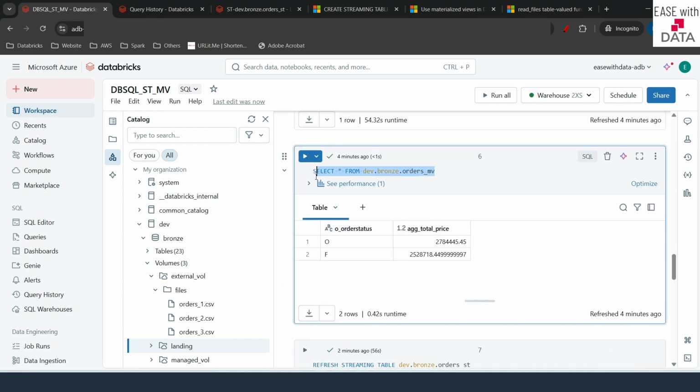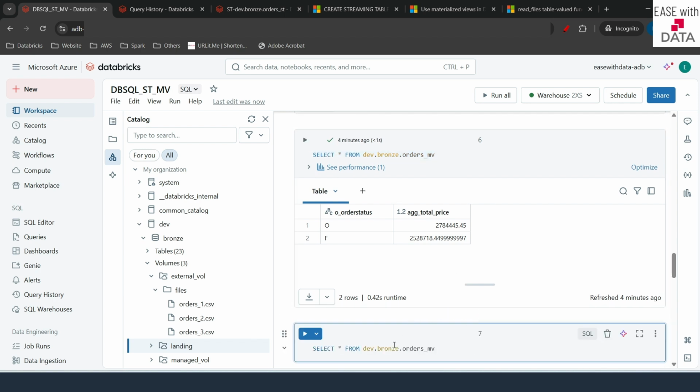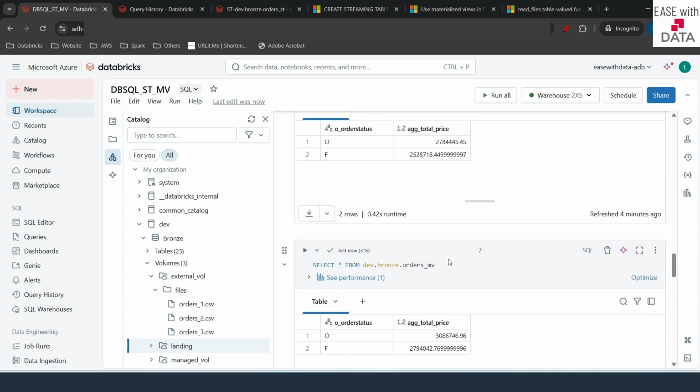So you can see the values here, right? So I'll just copy this and I'll run in a different cell. So I'll just click on code, I'll paste it here and I'll run this. Great, it completed. So let me just scroll up a bit, and now you can see the difference here. Okay, you can see this is the value for O now, this was the value previously, and again for F the values have changed. Okay, so the new data was inserted into the streaming table. Similarly, the new data was updated accordingly for the materialized view.